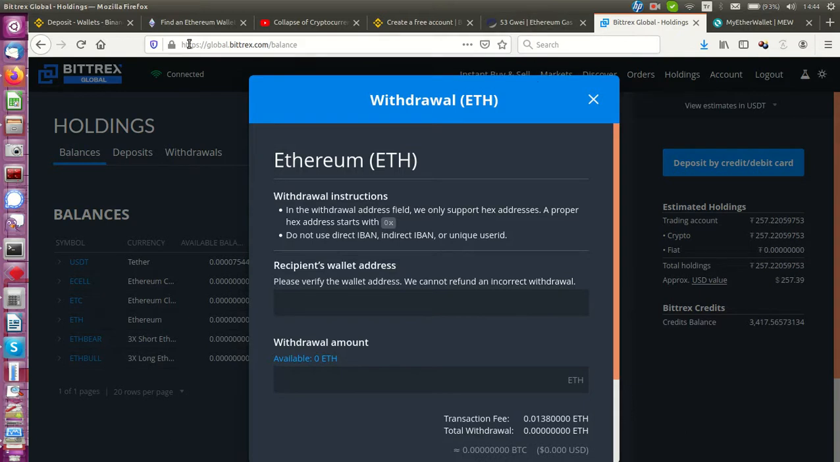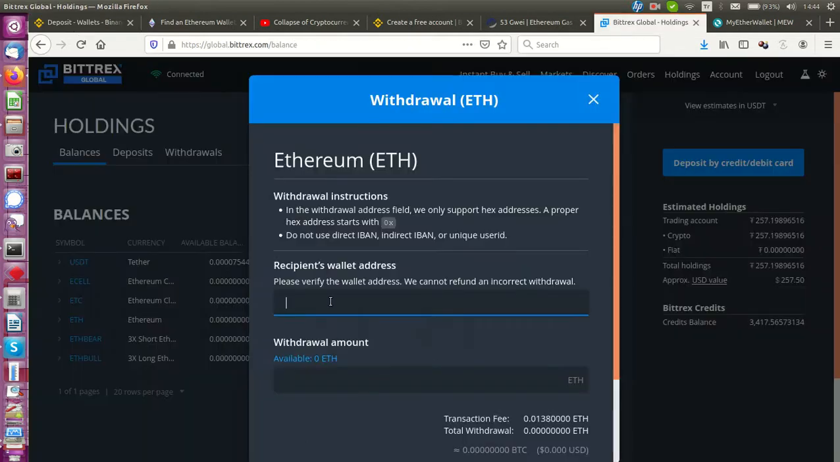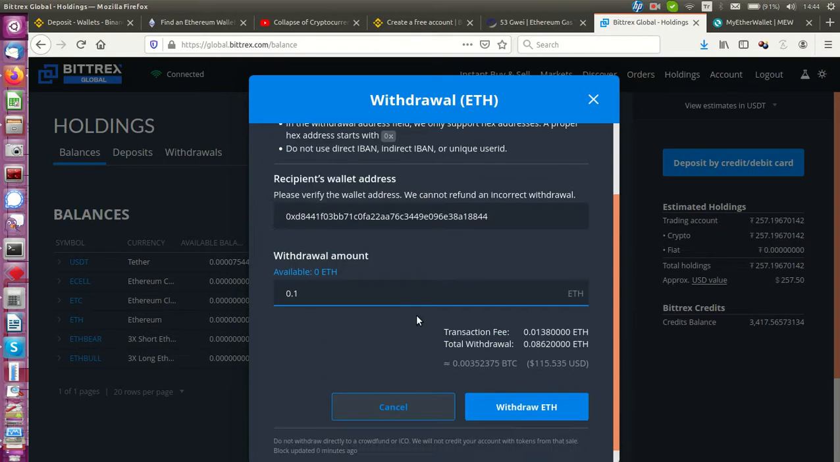Okay, so I'm going to Binance, copy this, and then put the address here. And let's say I have one Ethereum here. I want to send 0.1. So when I put the value and address, I will withdraw my Ethereum from Bittrex to Binance.